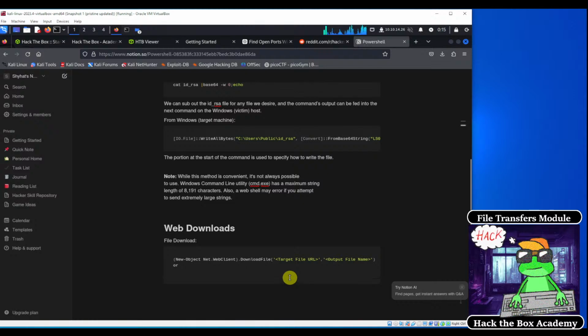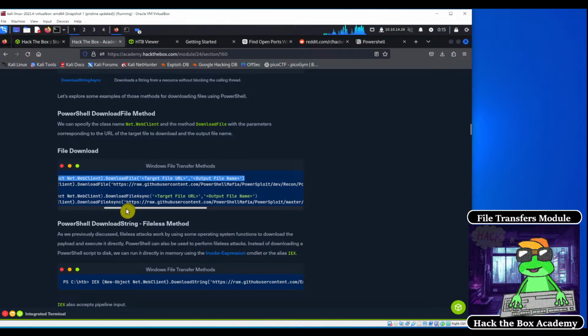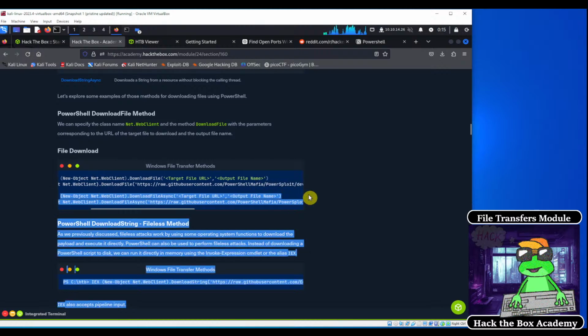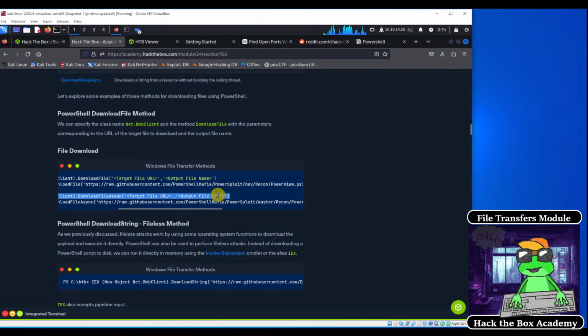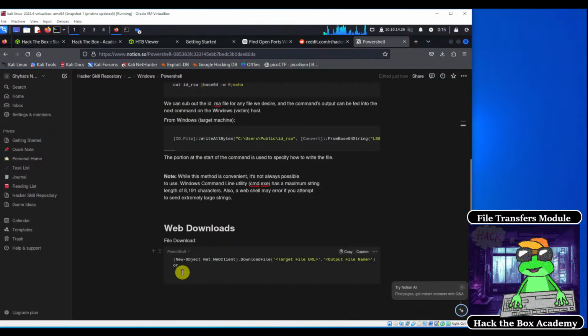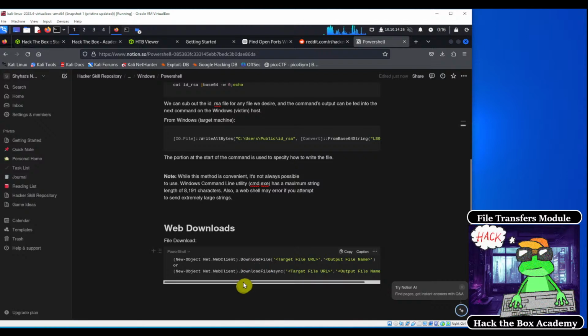Or we could use this following command right here. So the difference between these two commands is DownloadFile or DownloadFileAsync. So what's the difference between these two? Let's take a look.